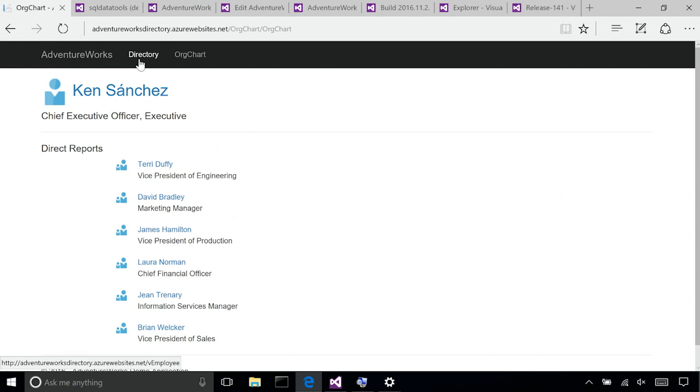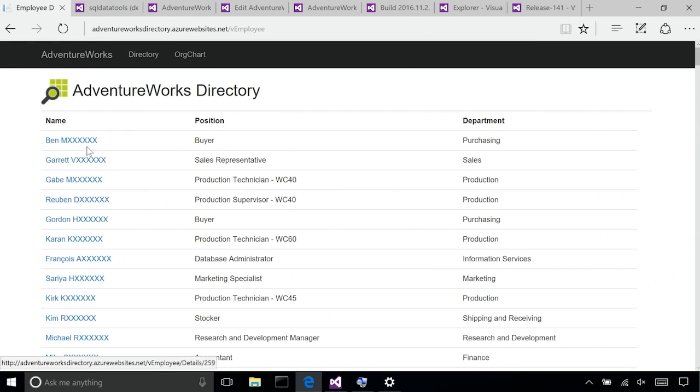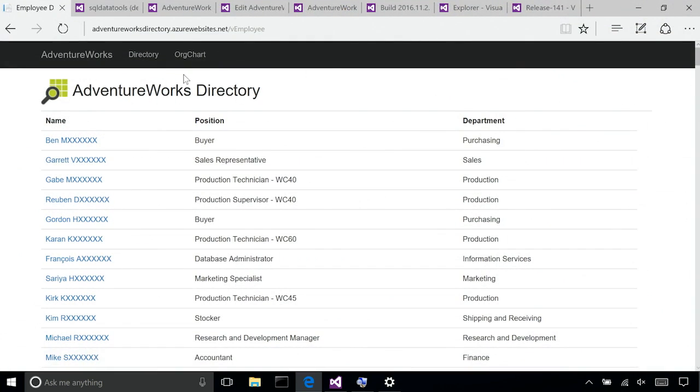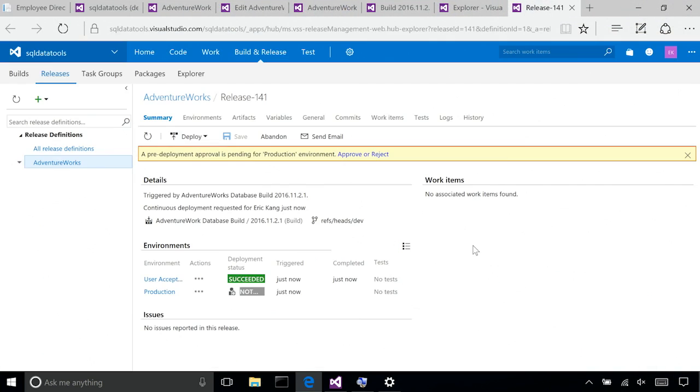So let's take a look at our application again. We have modified the database. As you see, now the last name is all masked with XXXX. That was our change in our database. Once it is complete, let's go back to our release. Now we see the build was successful, and the release to the user acceptance test server was successful. Now it is waiting for the production deployment.